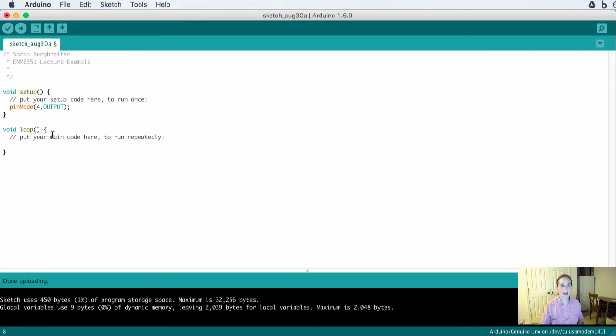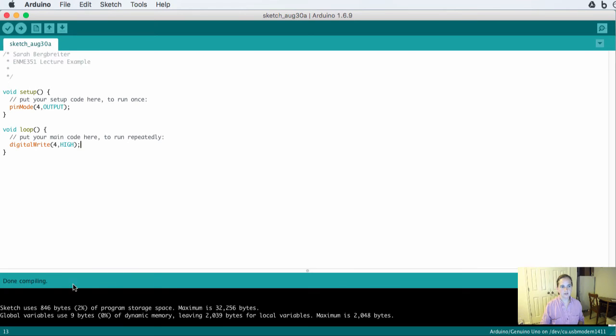So if I go back to my sketch, I can write in, and I'm going to put this in the loop. I could put it in setup, it doesn't particularly matter in this case. But digital write, I'm going to use that same pin 4 and high. And so if I compile this, it should compile correctly. It uses more bytes than it did with just an empty sketch, which is not terribly surprising.